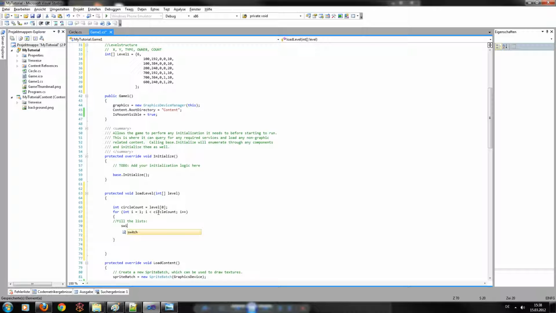So we switch, and what we switch is, if you think about, this is the 0th position of the level, and so this is 1, 2, 3, and 4. So we switch level, and then it's i plus 3, I guess. Okay, and in case this is 0, we create a new circle.